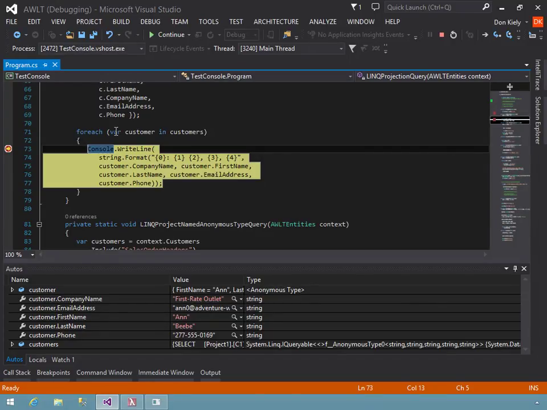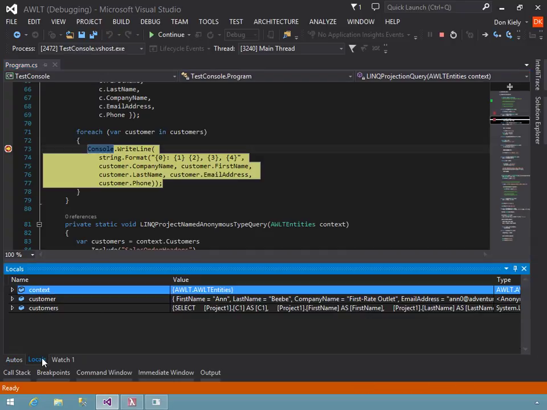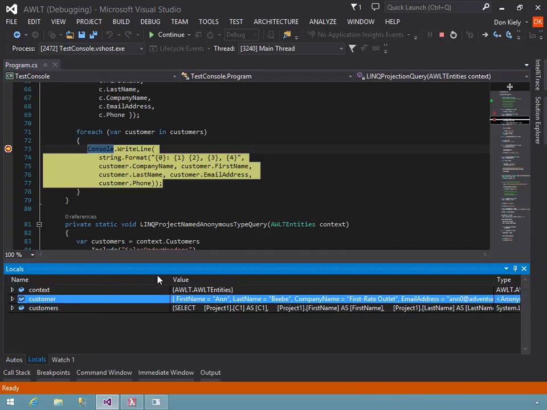that anonymous type. So this again is not the variant type of old versions of Visual Basic, which was not strongly typed. This customer variable, when I run this code, is a strongly typed object. Okay, so I'm going to come down here into the locals window and look at this customer object.